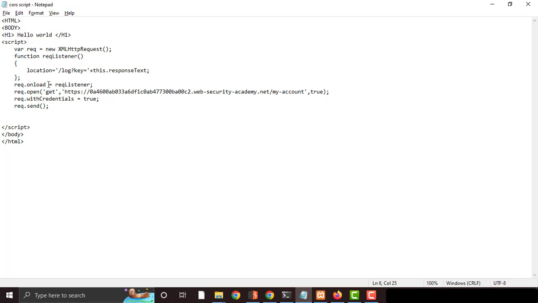Here we have mentioned that whenever request.onload happens, meaning whenever this new request gets opened, or whenever a victim clicks on this particular link, this requestListener will work. It will respond to the request we are sending, and whatever the result is, it will store it into this location. This is what the requestListener function does.